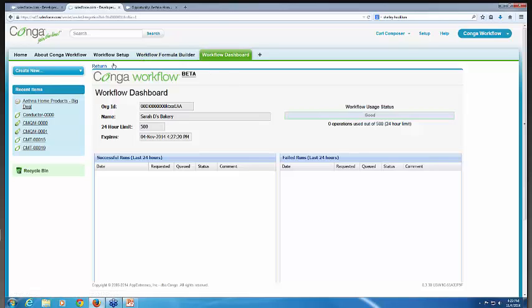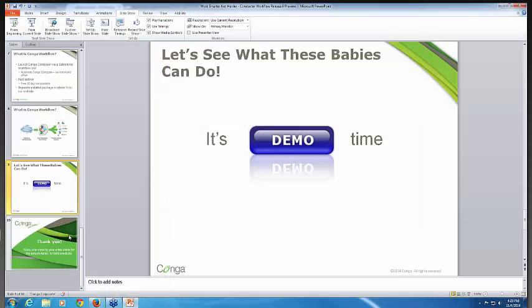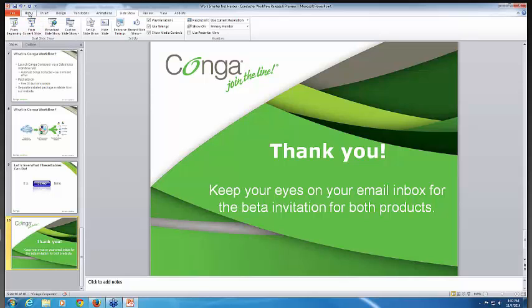The biggest change from Release 7 is just that it's now a separate installed package. Previously with Release 7, there was nothing to install with Conga Workflow. You would simply go in and configure the various components. So now it is a separate installed package, which means you get really cool features like the formula builder and the dashboard. So that's everything that I wanted to show you all in the preview.